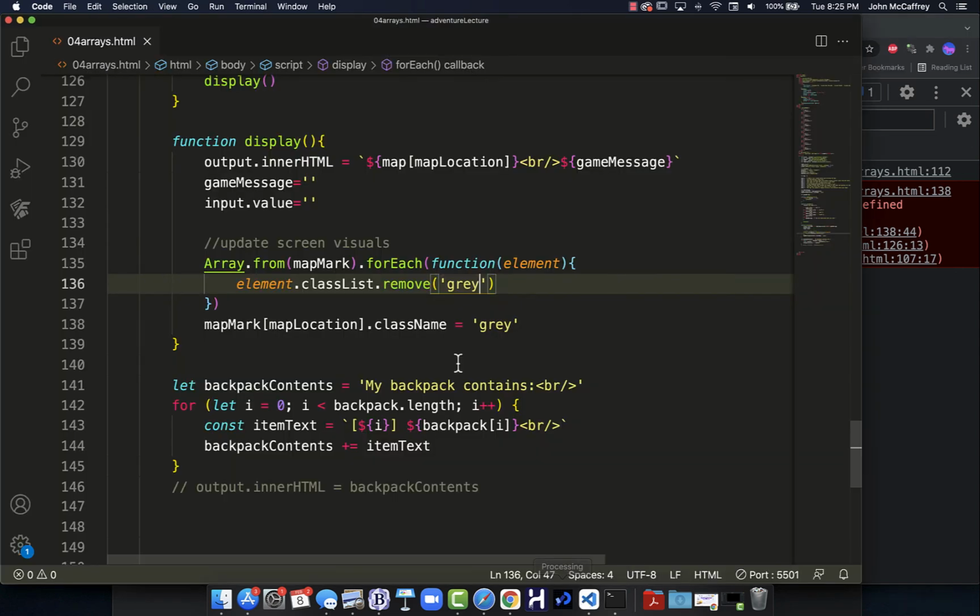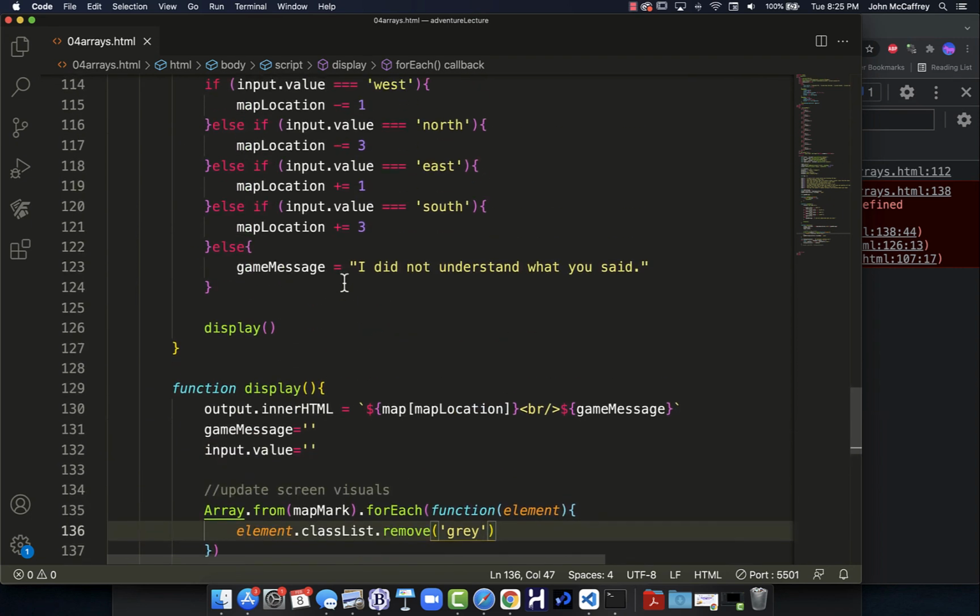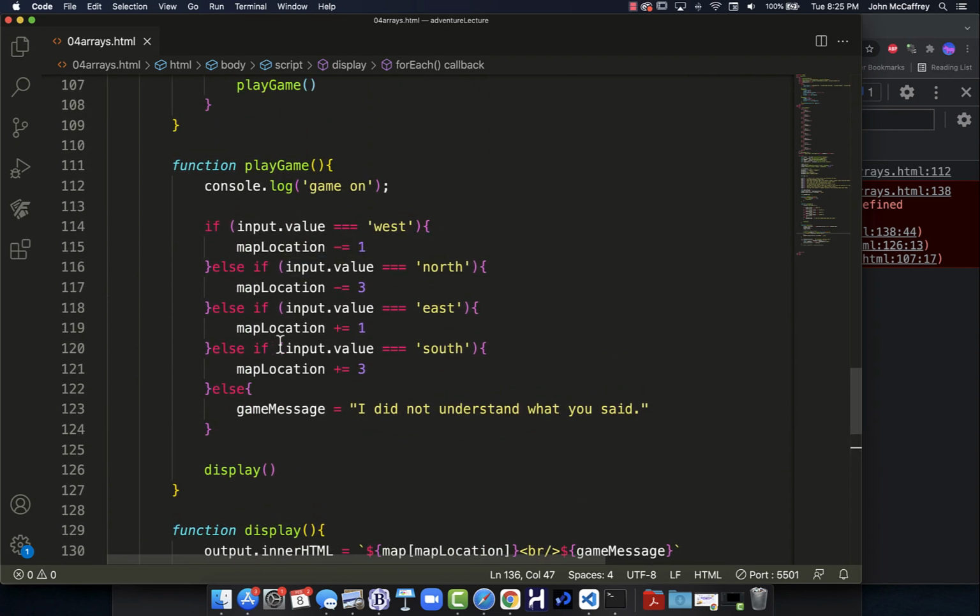So in the next installment, we're going to figure out how to lock the movement so that we can only move within the map. When we run into a boundary, we will provide feedback to the player that they can't go that way.